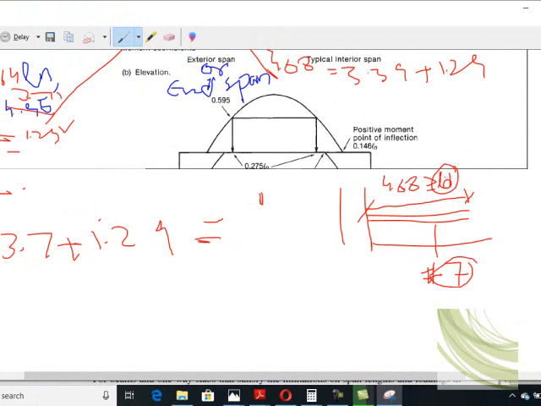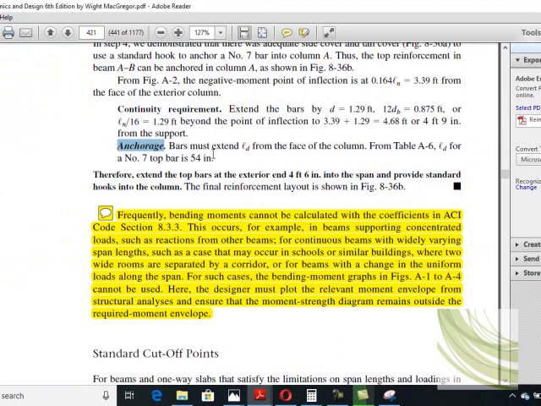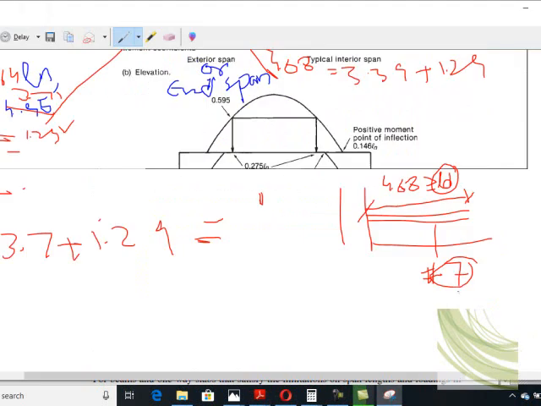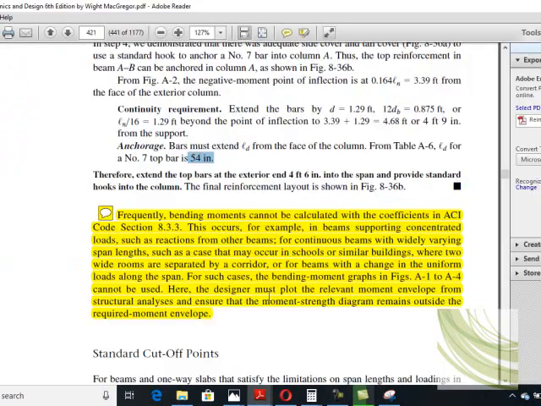As we calculated LD for the number 7 bar, the development length is around 54 inches. We are providing 4.64 feet and 9 inches. So 54 is roughly 4 feet, 48 plus 9. So this distance is greater than this one, so the check is okay. This distance is greater than 54 inches, so this is okay.